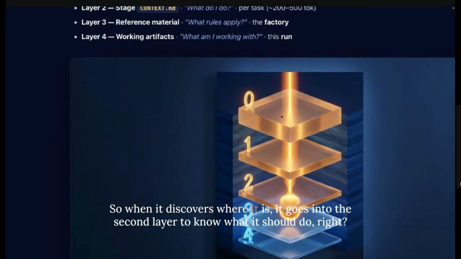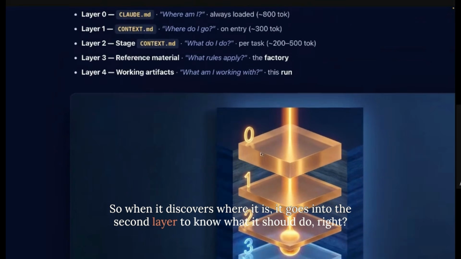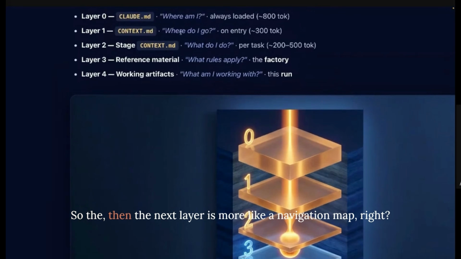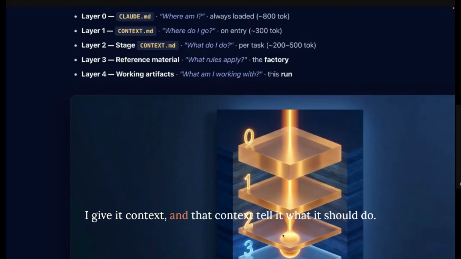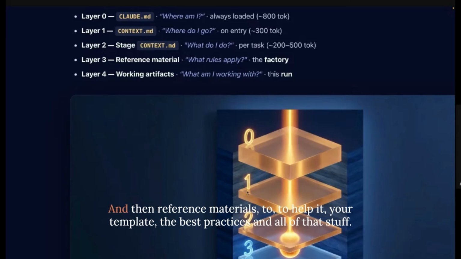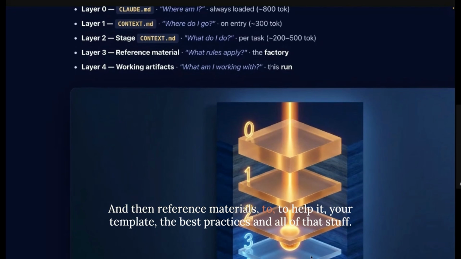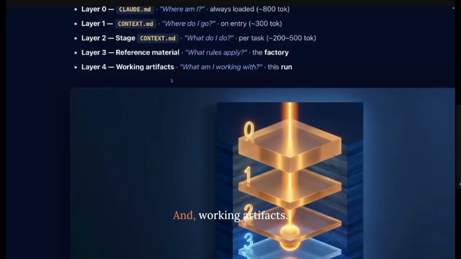When it discovers where it is, it goes into the second layer to know what it should do, right? So the next layer is more like a navigation map, right? And says, okay, in order to do this, you have to go here. And when you go here, this is what you do. So it goes to the second layer. I give it context, and that context tells it what it should do. So that's for each task, right? For each task, if you want to research, you have to do this. If you want to write, you have to do this. And then reference materials to help in your template, the best practices, and all of that stuff, and working artifacts.